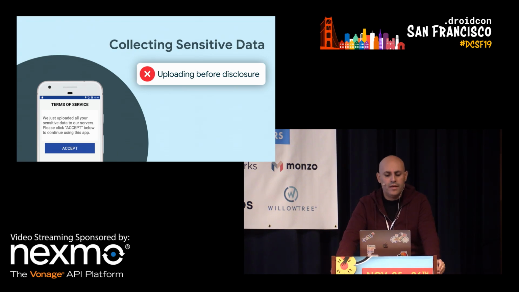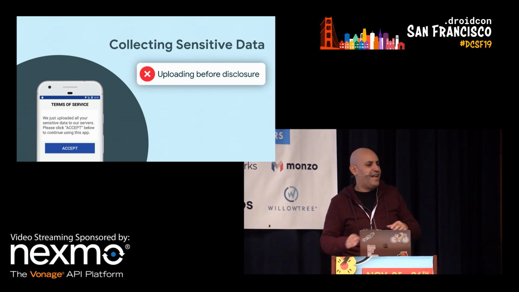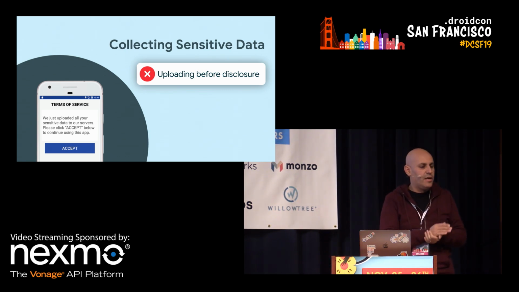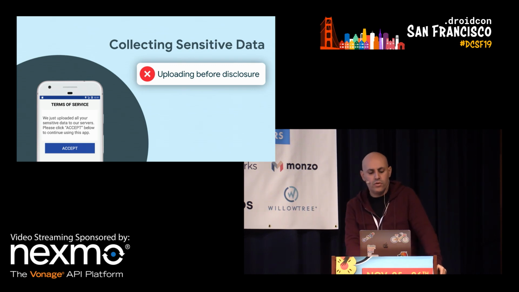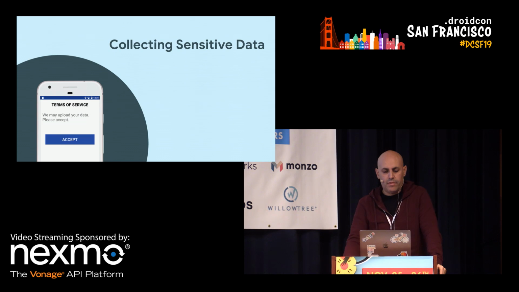Not only does this happen with data exfiltration, but also with payments. The user may be charged before they even know anything about the application. They have been already charged. Of course, that behavior we don't want on the Play Store. You need to avoid at all costs running into this type of problem. Number two, we may upload your data.